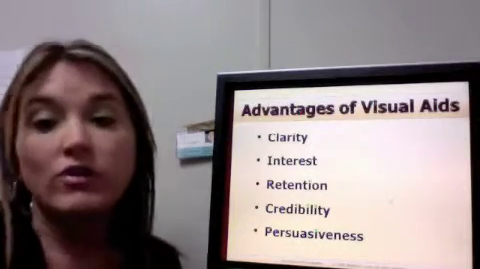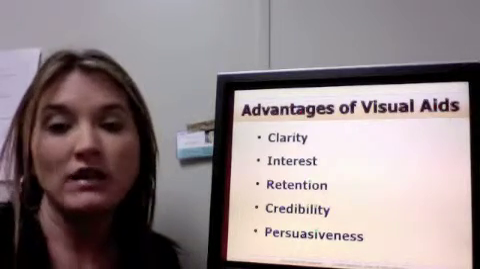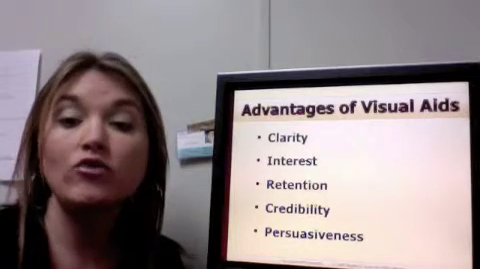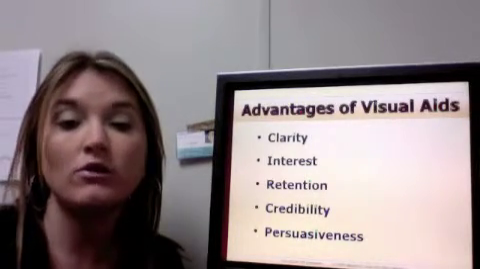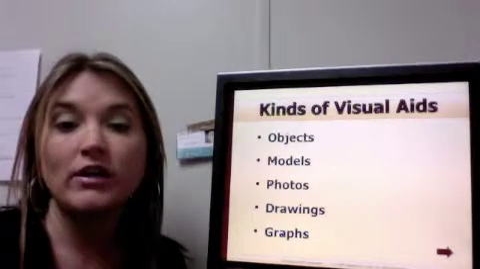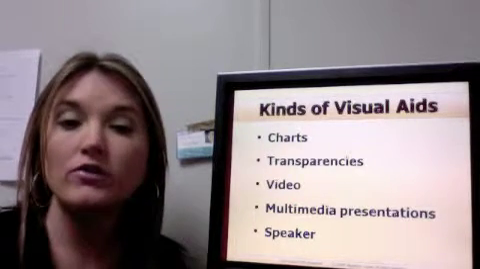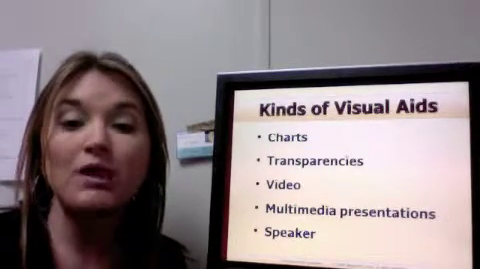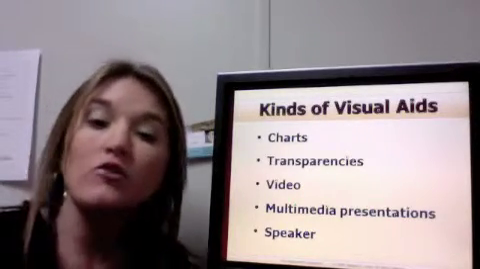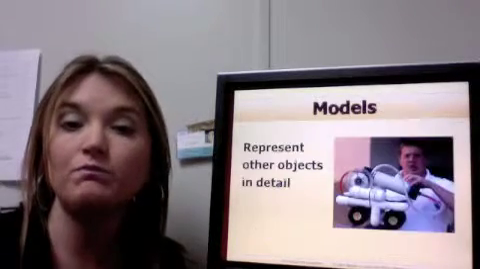The advantages of using visual aids are that they add clarity to your speech, they grab the interest of your audience, they retain the interest of your audience, they give you credibility, and they're a very good tool to use in a persuasive speech. Different kinds of visual aids are objects, models, photos, drawings, graphs, charts, transparencies, video, and multimedia presentations, which are visual PowerPoints such as this one. And if you're doing a demonstration speech, the speaker, you yourself, could be the visual aid.